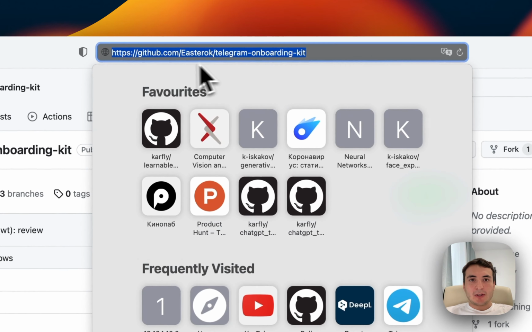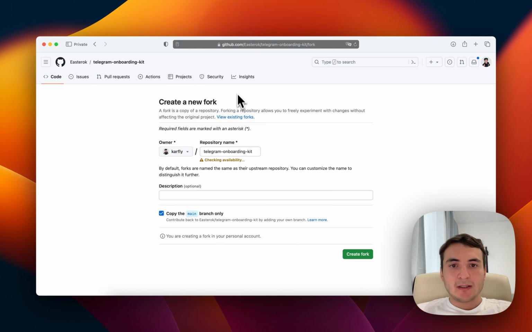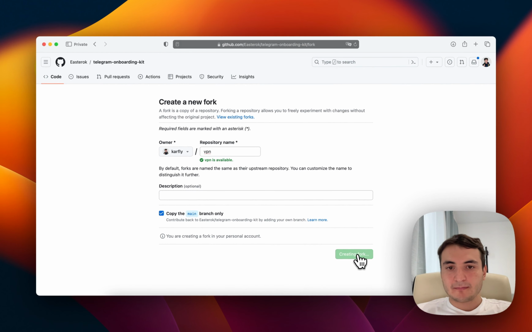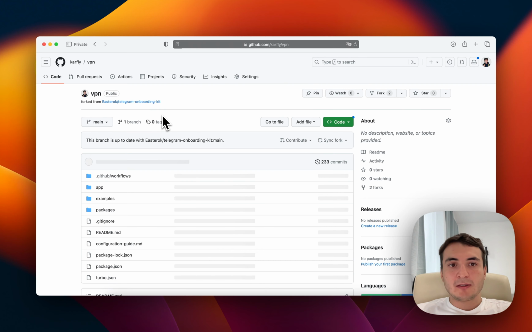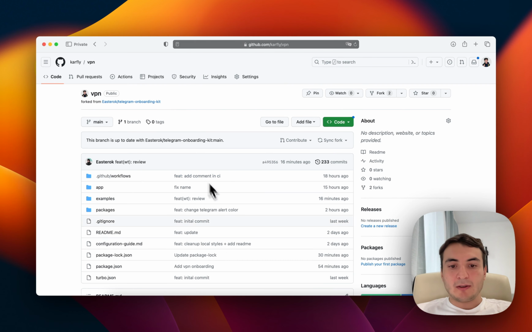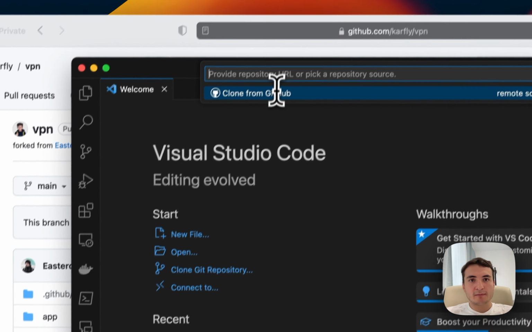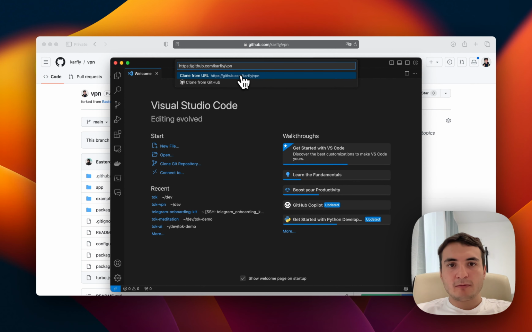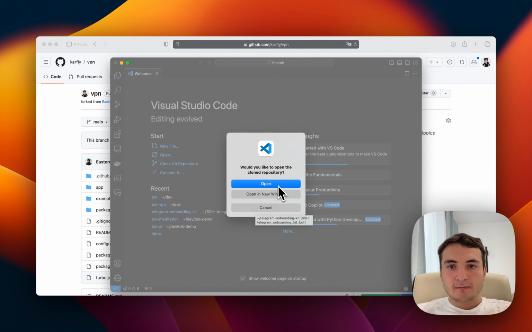First of all, let's go to our GitHub page. Then click fork. And let's call our project VPN. After we created our fork, we are going to edit it, and I will use VS Code for it. Here we can just tap clone Git repository, put the link to our forked repo, and tap clone.